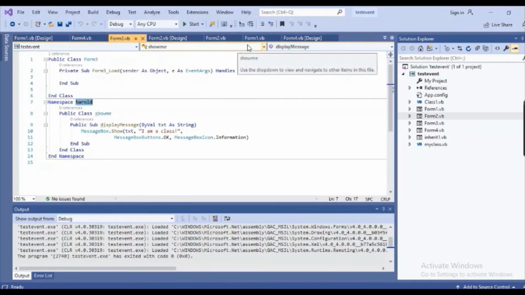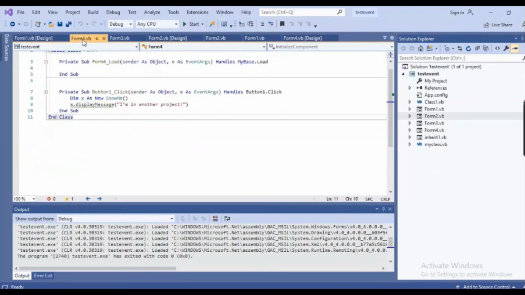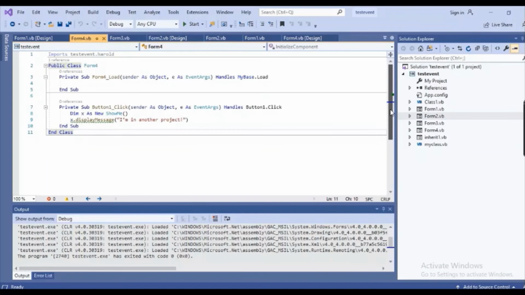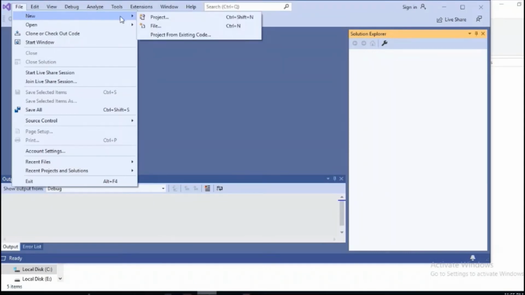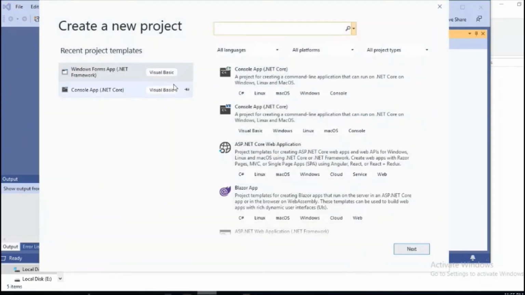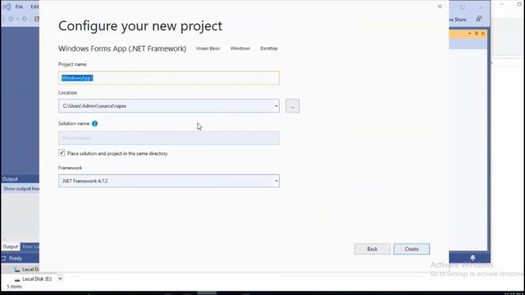Now I am going to my Form4.vb. We have to create another project, because our purpose is to access that class and its objects and methods from another project. We are going to create another project, a Windows Form application. Next I'll name it Herald SPC, just for reference. You can give any name.